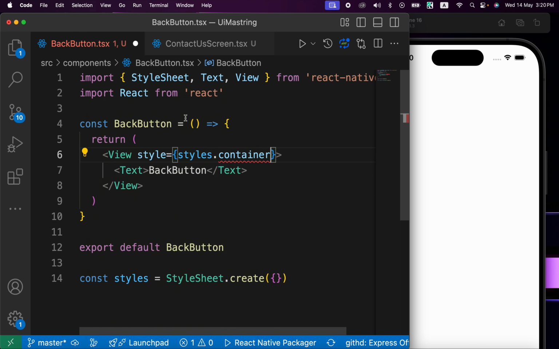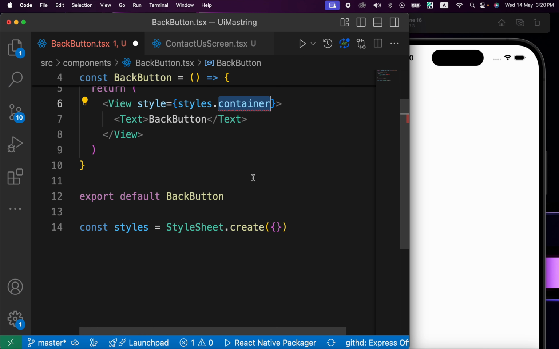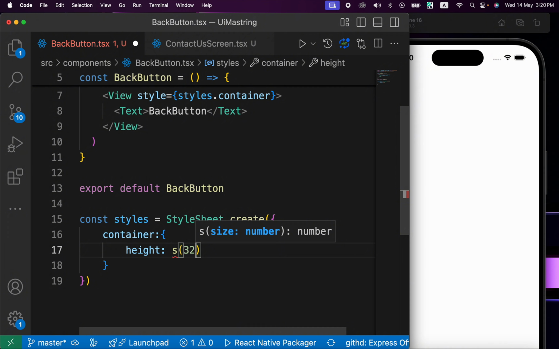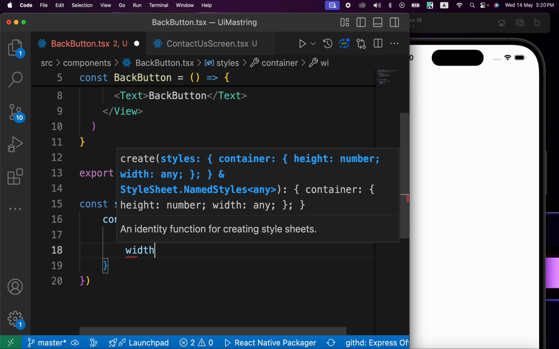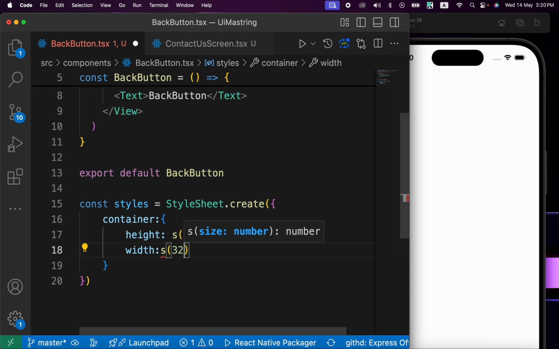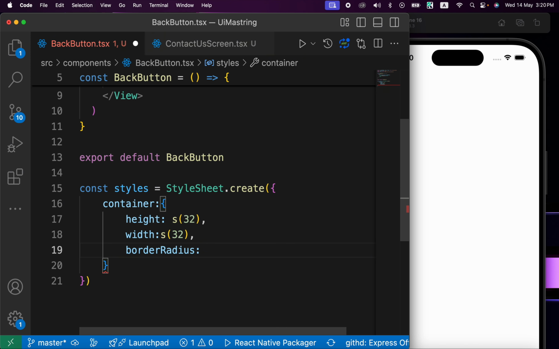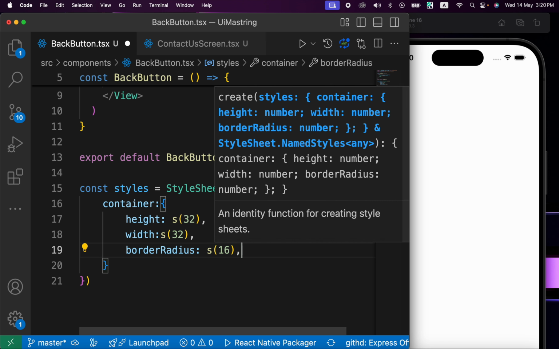I want to remind you, please don't try the code with me. Just watch this video, and after this video is done, try to create the component on your own. Okay? So the height is gonna be scale 32. The width is gonna be scale 32 as well. And border radius, you have to make it above 16. So let's make it 16 or above.